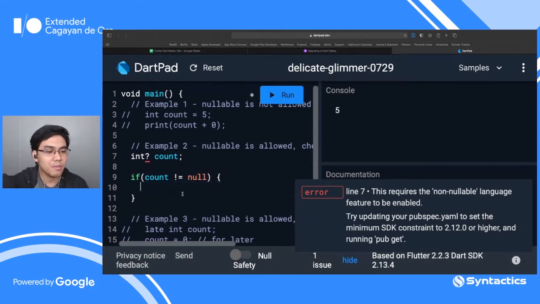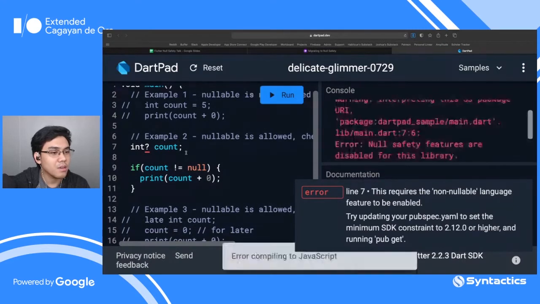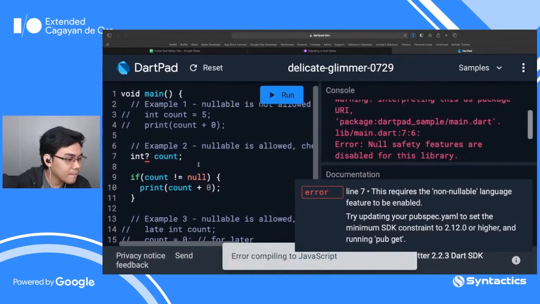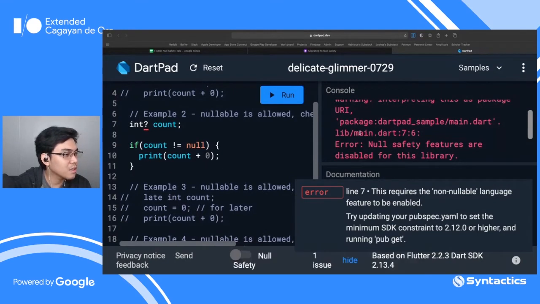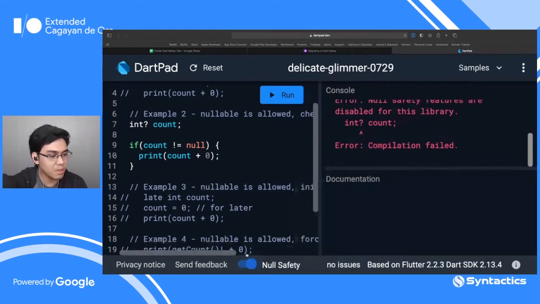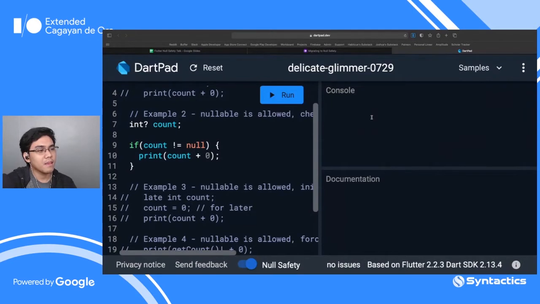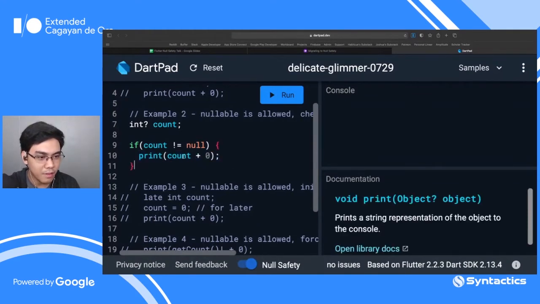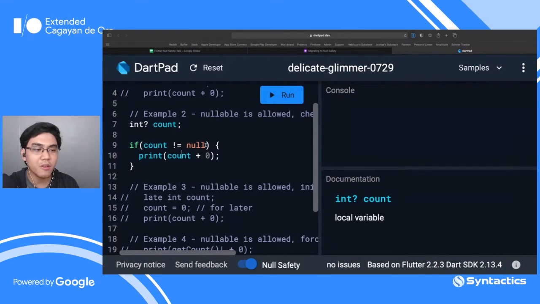Let's try to see if this is something that we can run right now. All right, so there is... Okay, I think the null safety is disabled. Let me try to enable this one. Let's try to run. Okay, so right now this is not printing the value count plus 0, because we are already flagging it before this block even gets called.